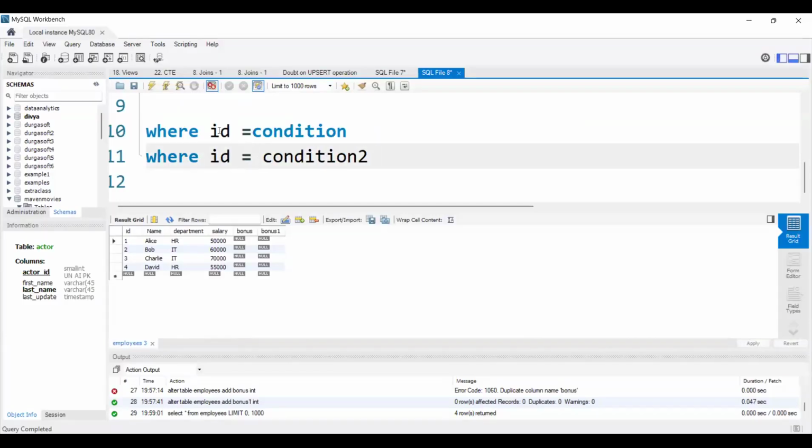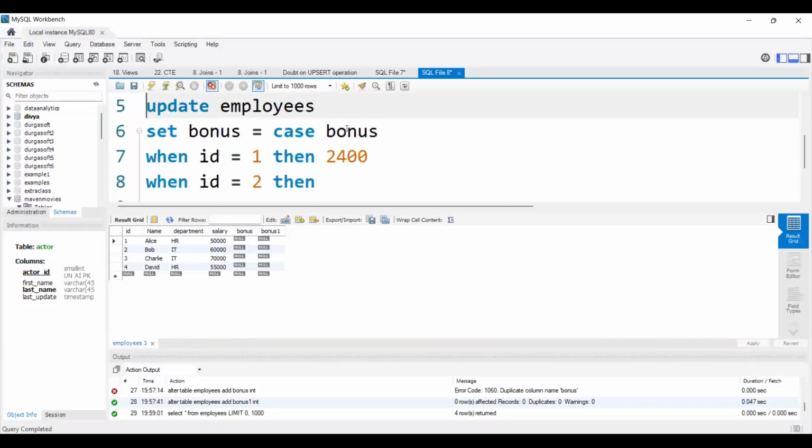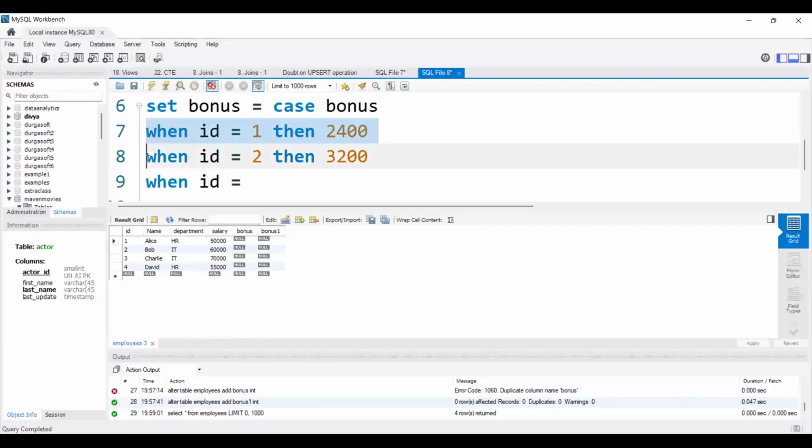Every time, instead of repeating the column names, we will use a case before that, and we will say case column name when id is equal to 1, then 2400, then 3200. Randomly we can give like this. Case will make sure to operate row-wise. Whatever condition we give, it will update that particular value. We are not using a where clause here. If we use case, we need to use when, then. Like that it will work.